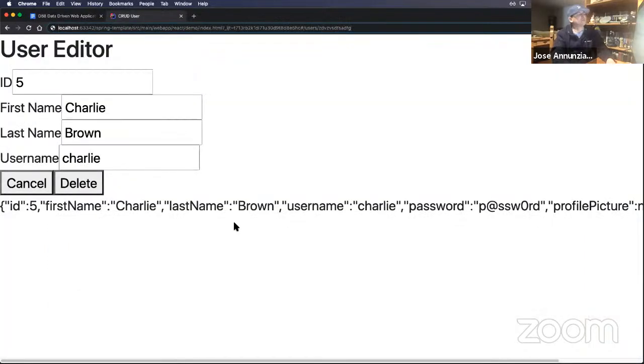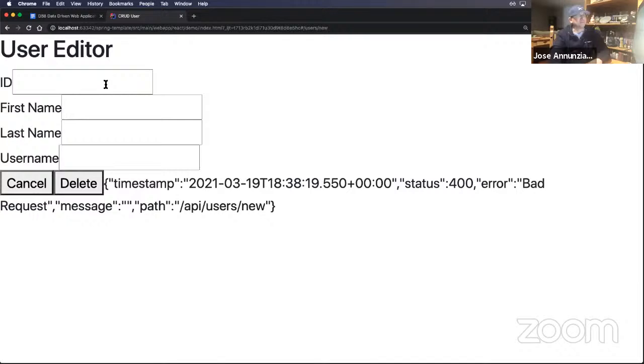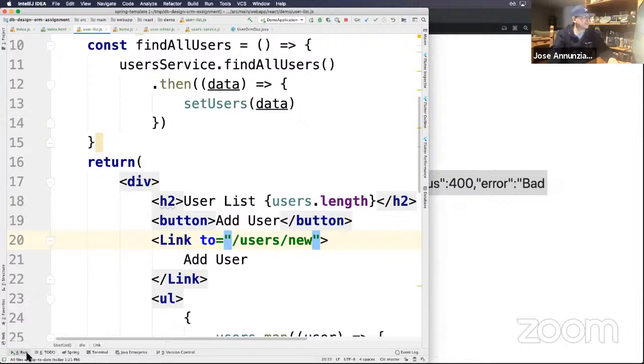So if we go here and go back, cancel, refresh. Notice that we have this add user link as opposed to an add user button. Now, if we click on this, notice that it's coming back with an error, because it's taking the new and saying, oh, it's new. Is there a record whose primary key is new? There isn't. So the server is going to come back with an error saying, hey, I was expecting an integer and you sent me new. What the heck is that? Probably the server threw an exception.